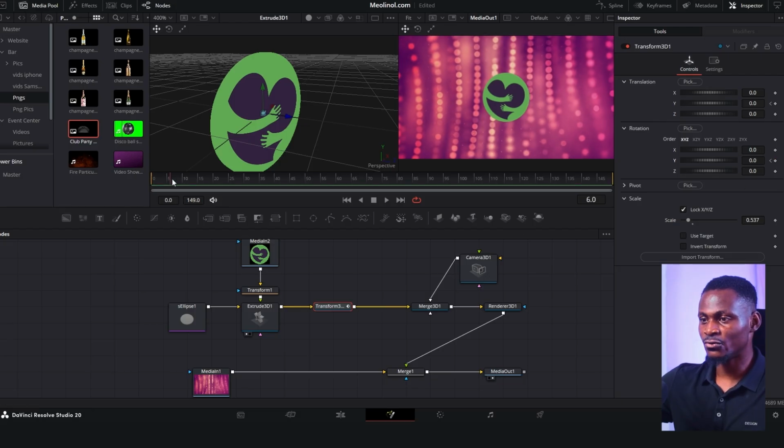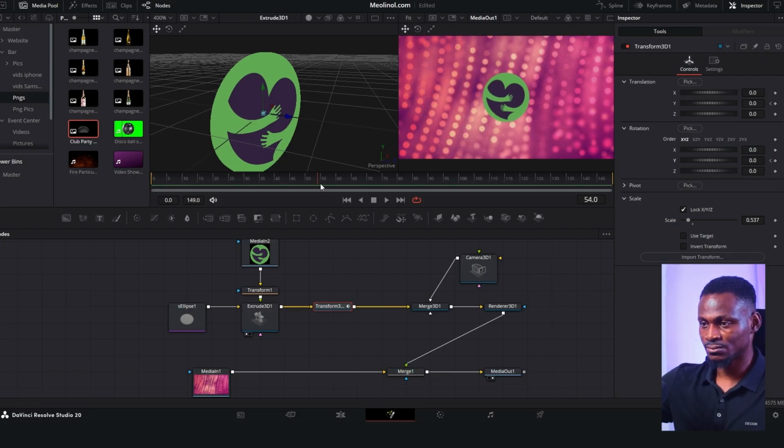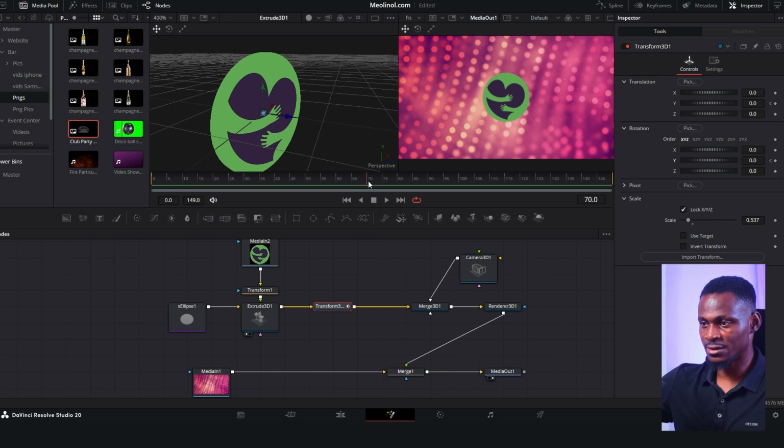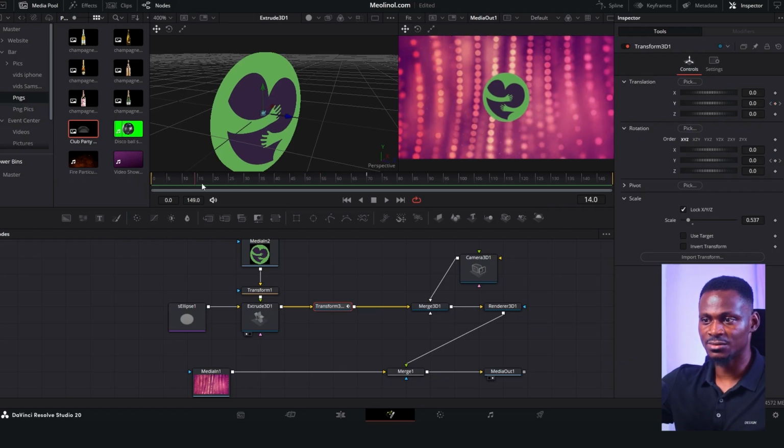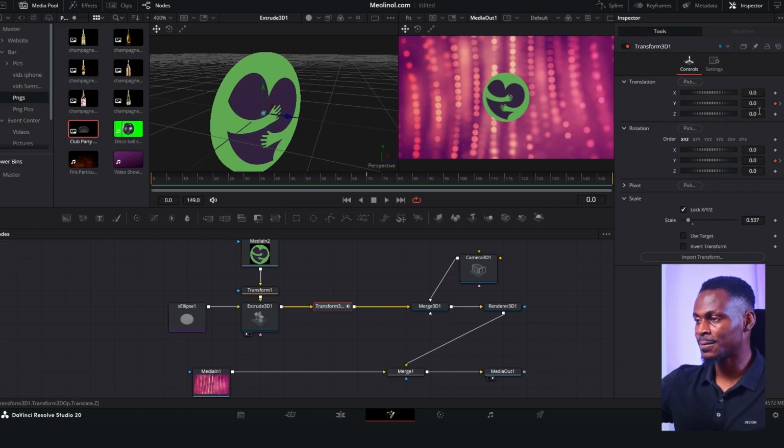You're going to move to frame 70, right? Frame 70, because this is the duration I want it to animate up. And then add a keyframe in rotation and Translation Y. So if we play it, nothing happens, right? Because we haven't actually animated it yet. So I'm going to go back to frame 0, and then we're going to drag this Translation Y, which is like position. I'm going to drag it down, drag it down, drag it this much. Yeah, drag a little bit.